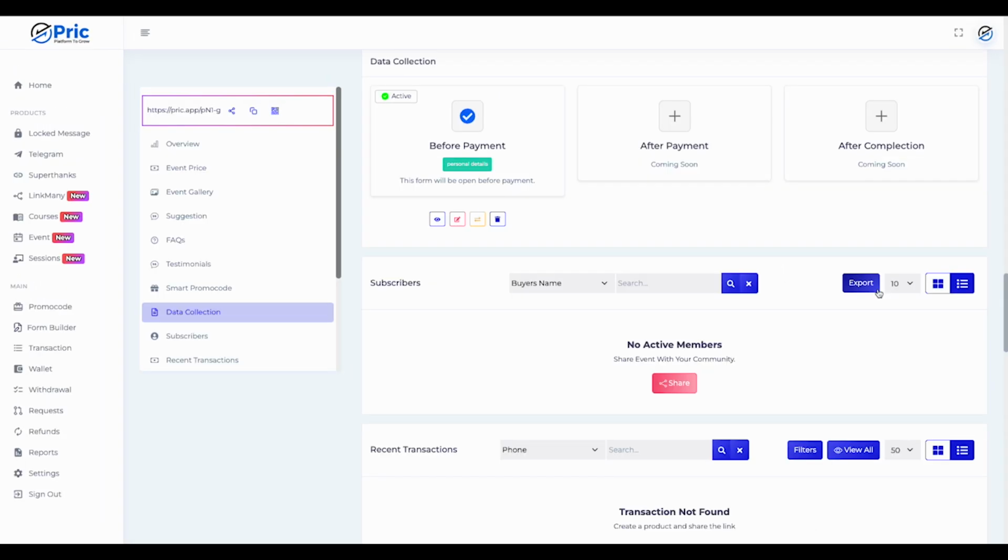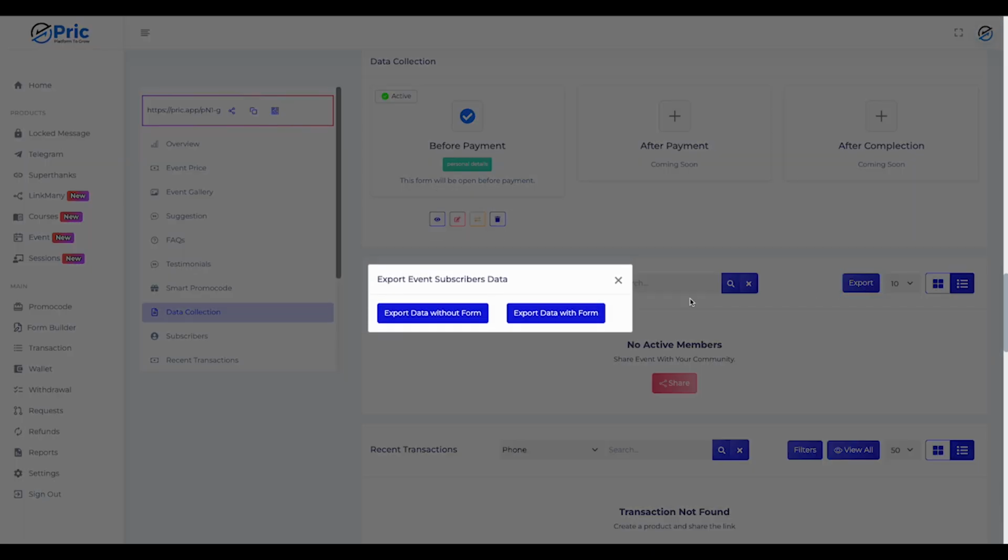In the Subscribers tab you can search and filter through all the subscriber details. For example, you can sort by the buyer's name or search for specific subscribers using the search bar right here. Now, if you want to export the data for your event subscribers, click on this Export button at the top right. Export data without form.